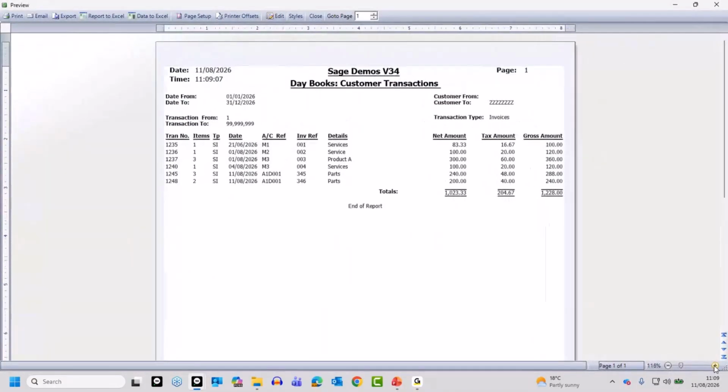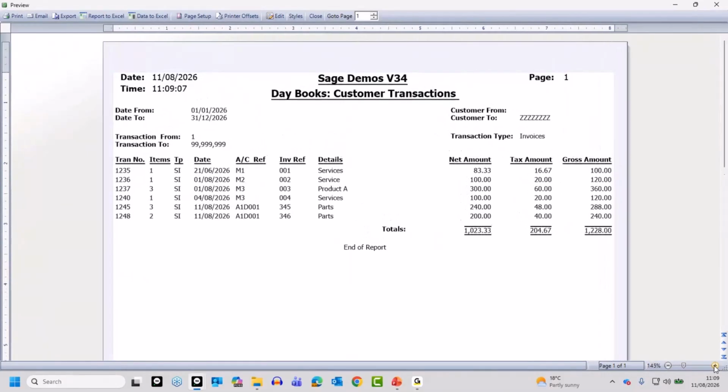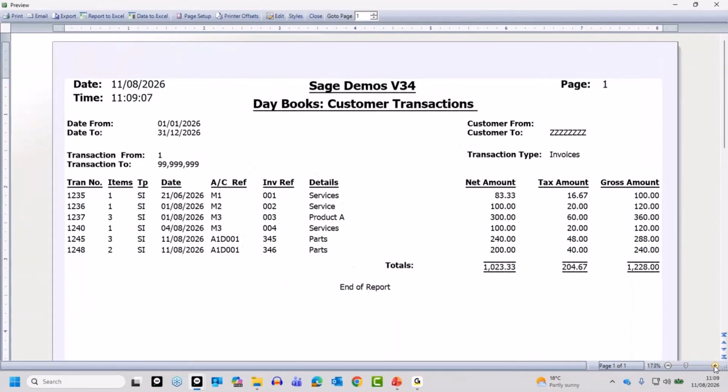Not a lot on this demonstration data that I'm using today. So if I just zoom in, this is the summary version of the report. Now, just to point out, and we'll look at the detailed one in a moment, you'll see this one here. It says items, and it tells me how many items are on our particular invoice. So in this case, I can see for this 1245, which is the transaction number, which relates to invoice 345, I can see there are 3 items on it.